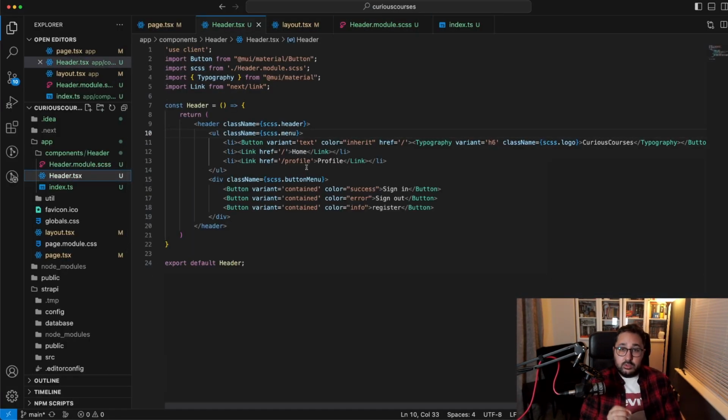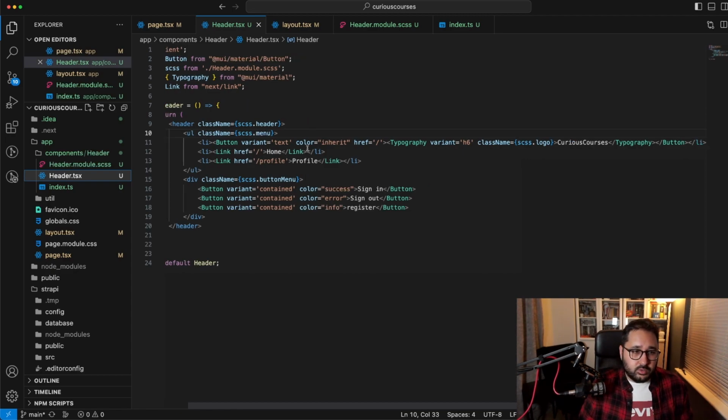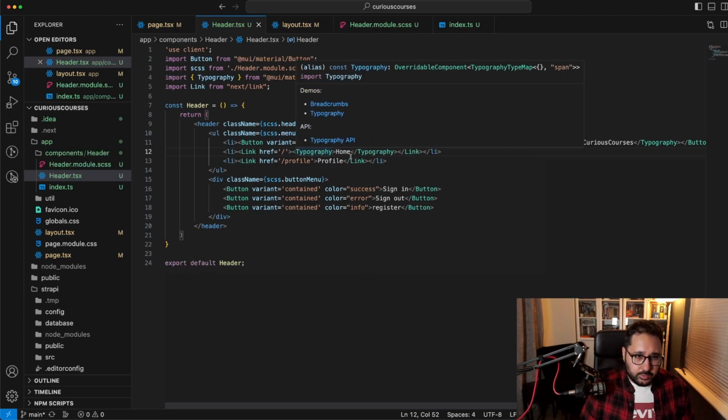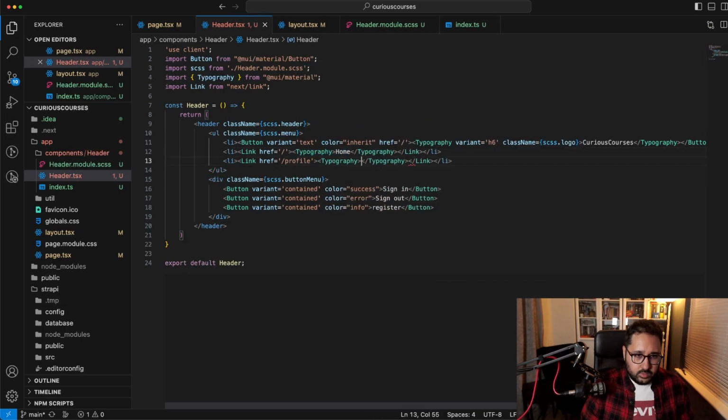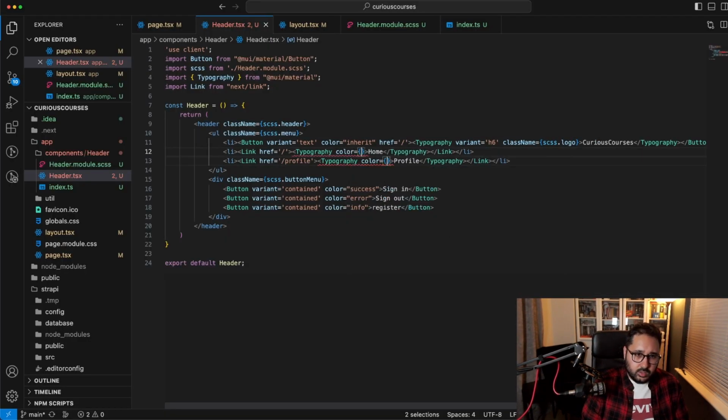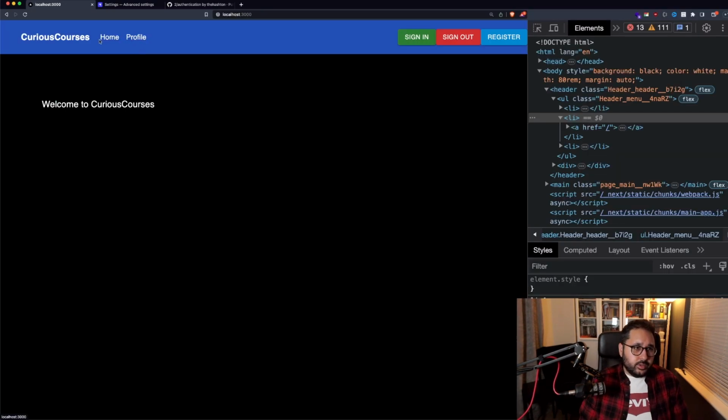Now, the best thing to do for color is definitely using Material UI's theming system. So we've got these pages here. So within there, we'll probably want to use typography and just put home. Do the same here. We'll do profile and we'll just add a color. We'll say inherit. So I think this is using like primary. Just set it to white for now.